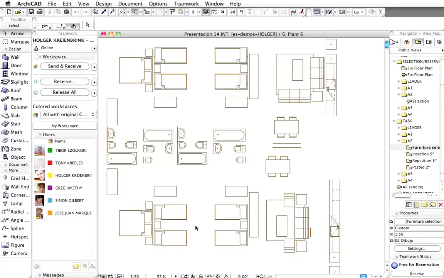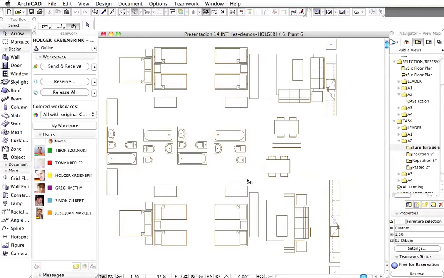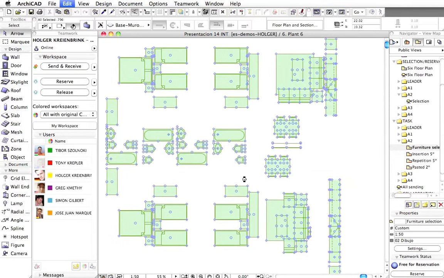Let's switch to Holger's screen for a second to see that Holger, as well as all the others in the team, immediately received Tibor's high priority message. Now he will begin to work on his task. He has to create some furniture layouts.